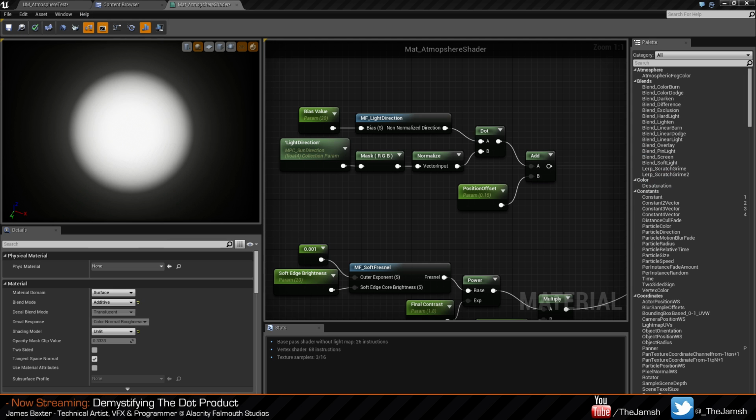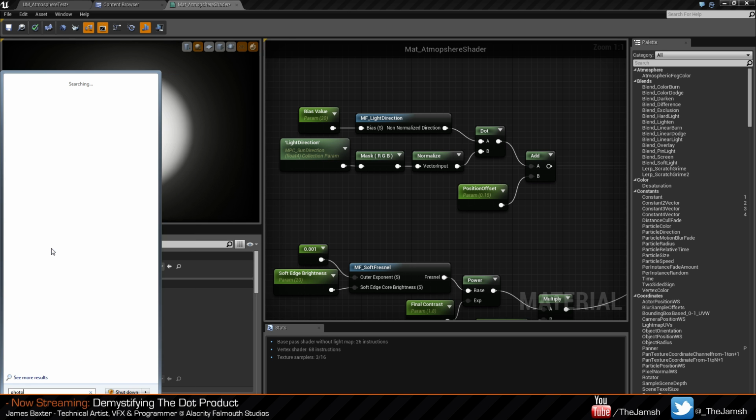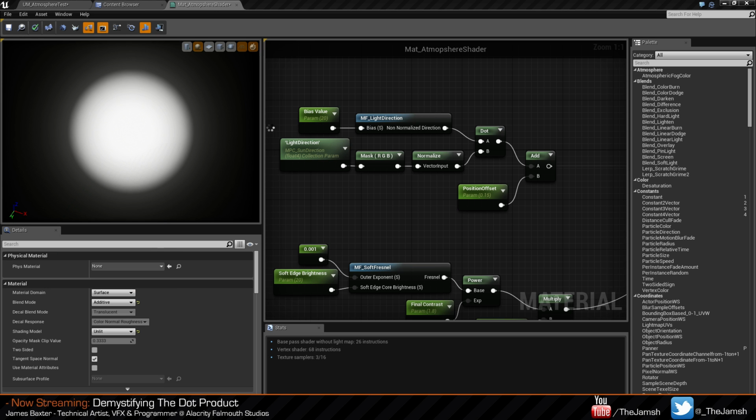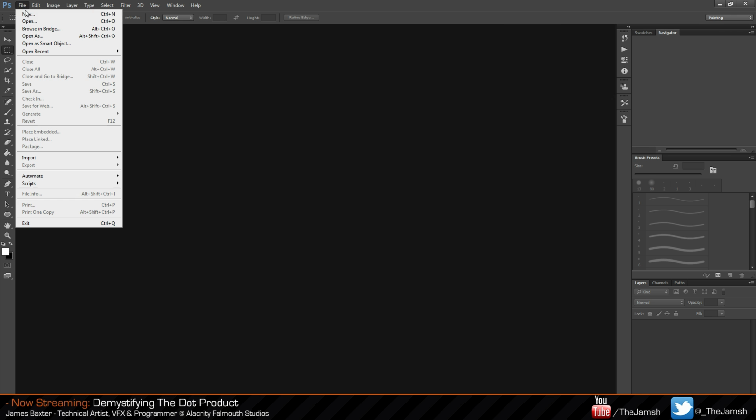In fact, you know what? Let's make one in Photoshop. So we're going to create the colours of the atmosphere that we're going to use inside of Photoshop because that's just magic. Let's create a new document.